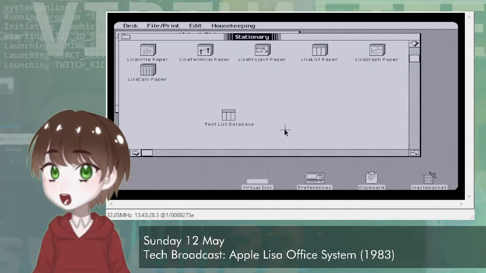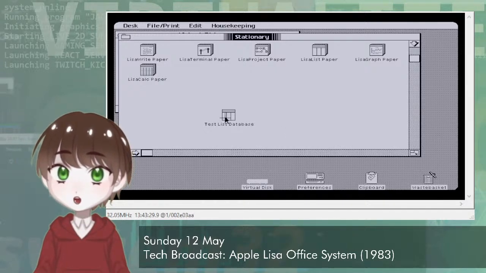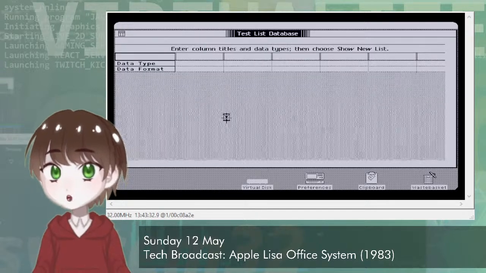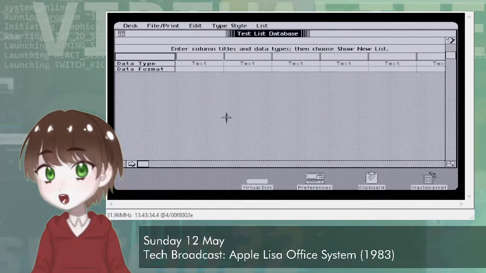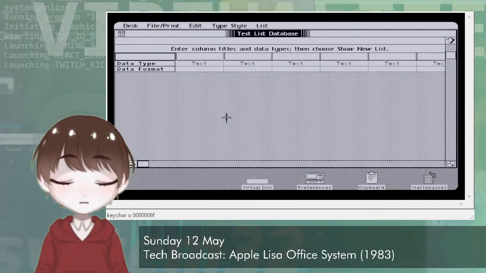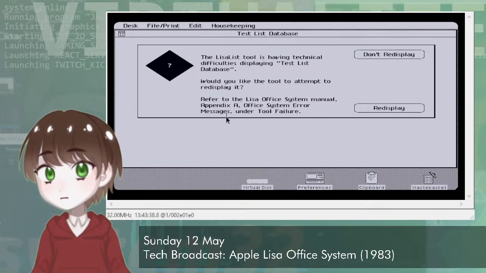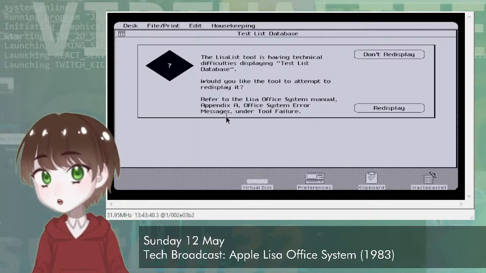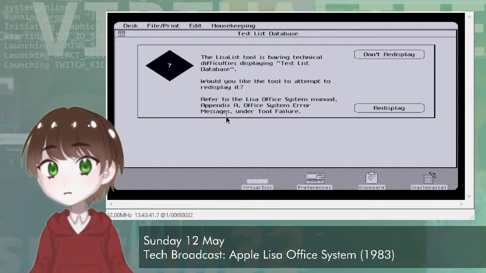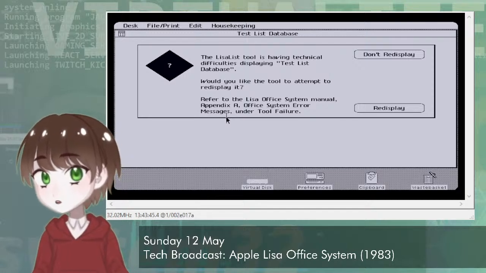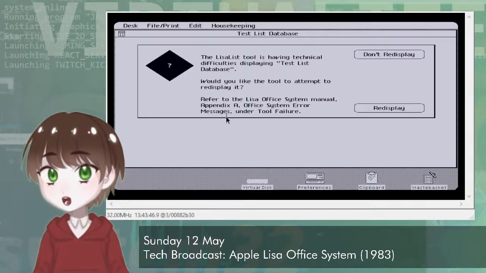Now, with this thing, you don't actually double-click the application icons to open them. They're just tools to display the documents. You have to double-click the documents themselves to get them opened. And there, that's the issue right here. I could never get this to work on an emulated Lisa.